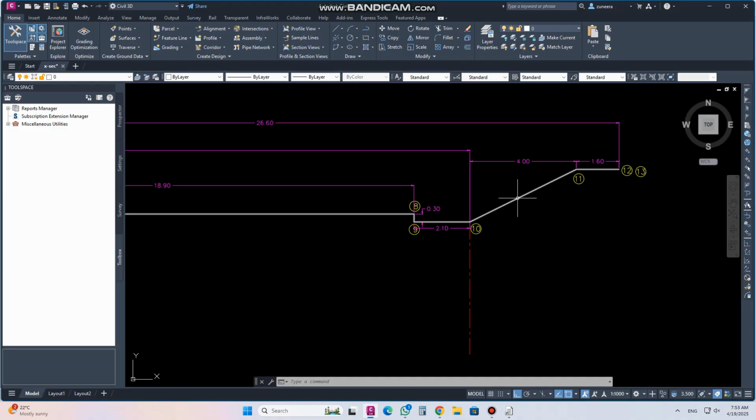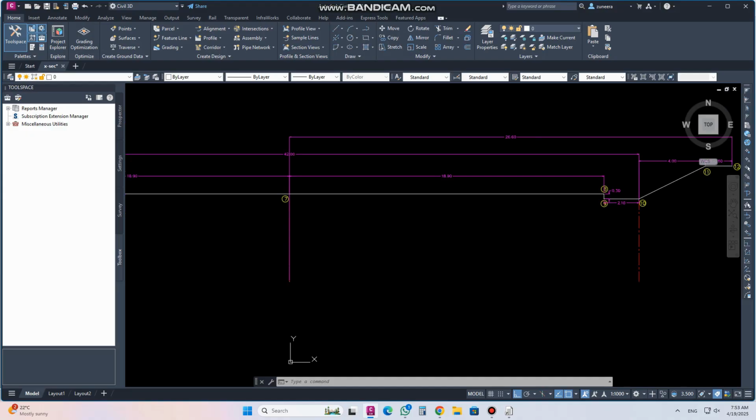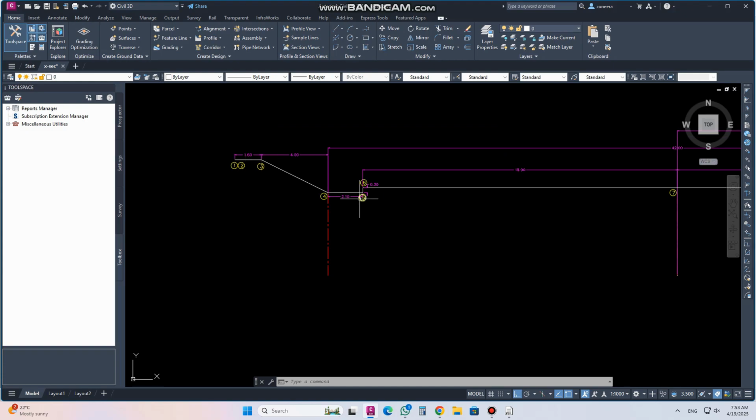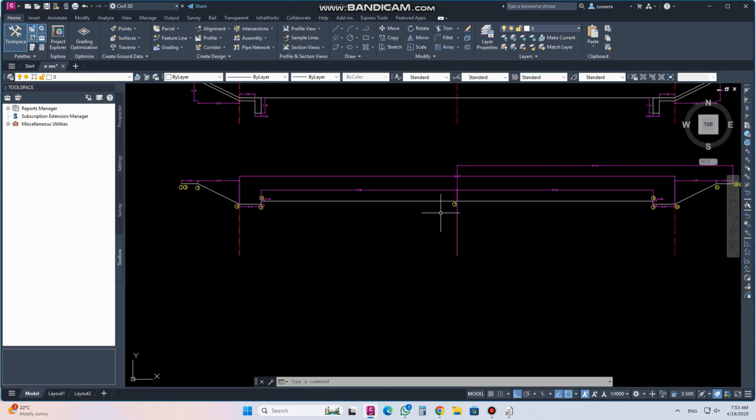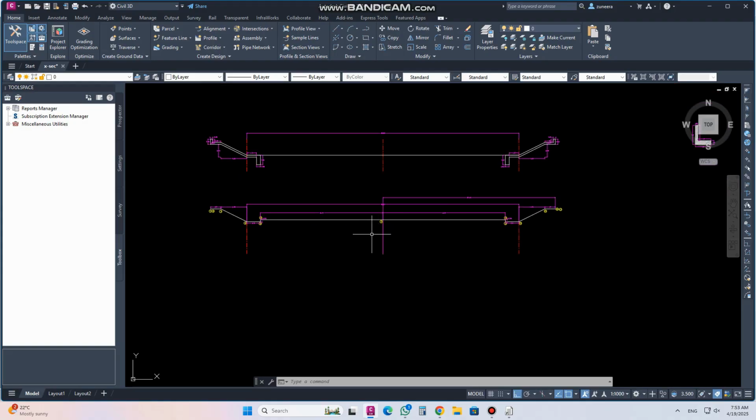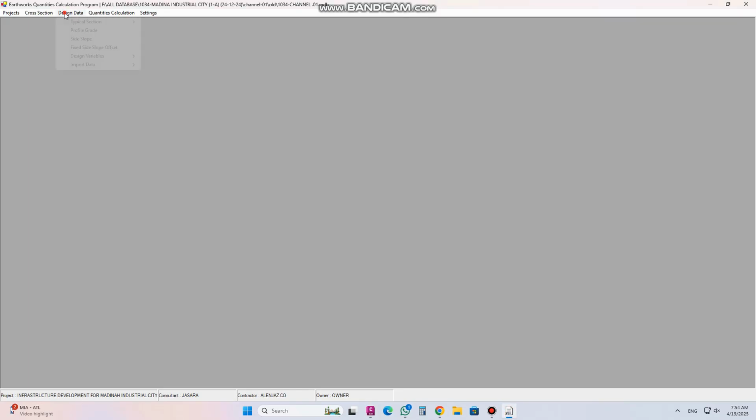So I draw a line here, which is this line, and we will give a number to that line with the dimension line. So like this, we can create the typical section for a channel. So this is called the typical section. We will make this one later on.